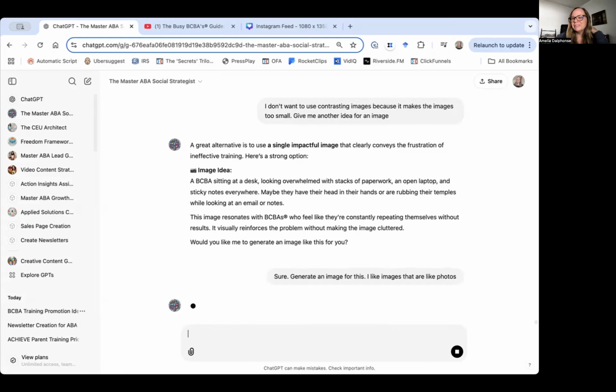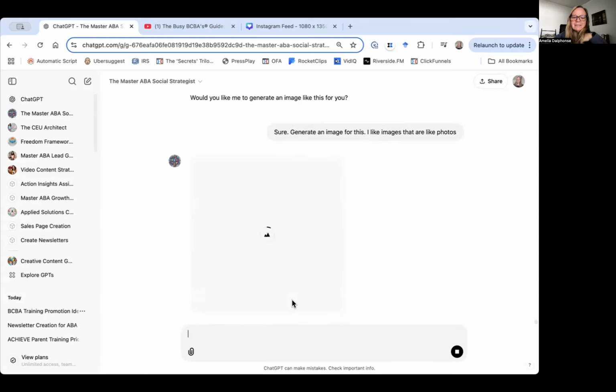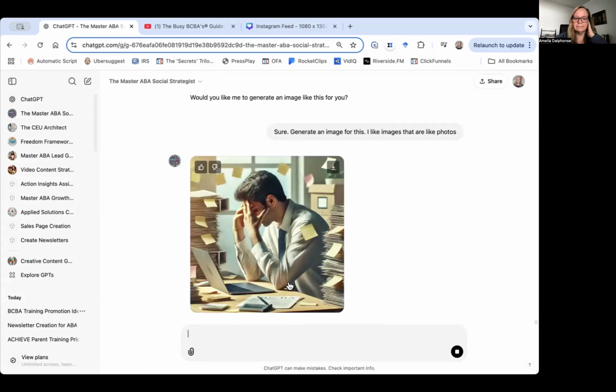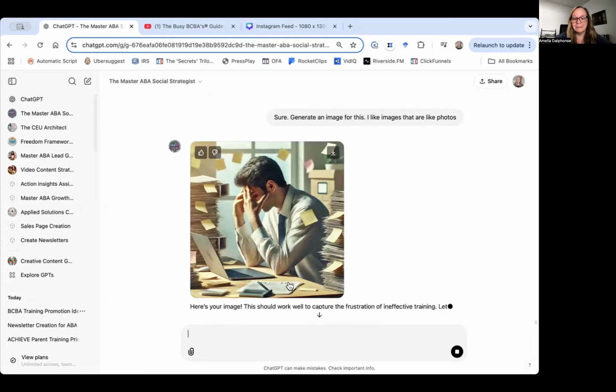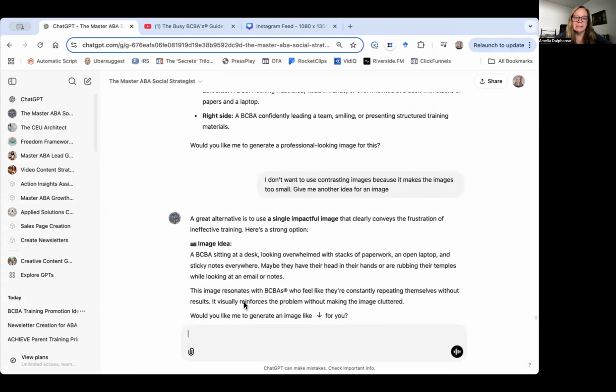So I like images that are like photos. Often it will give me these crazy cartoon type images that are not very good. Sometimes it can do well. Usually I use Canva to create my posts. That's not a bad image. I can find better in Canva, so I'm not going to actually use it.